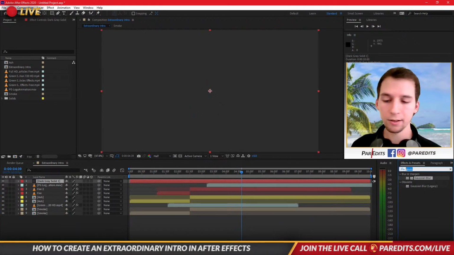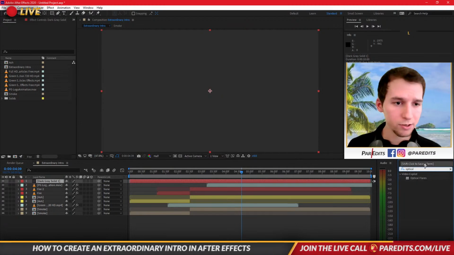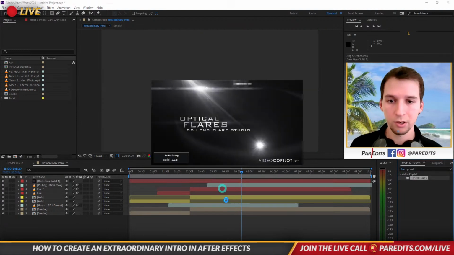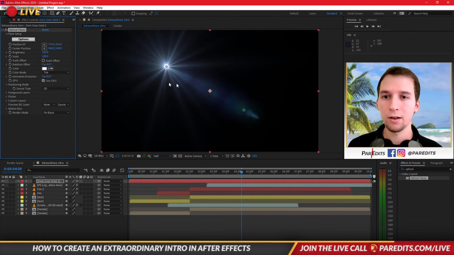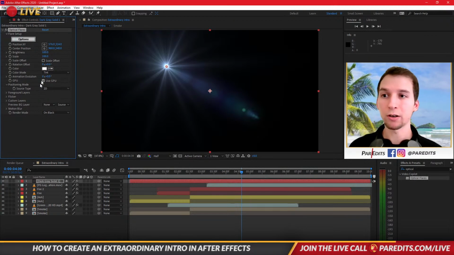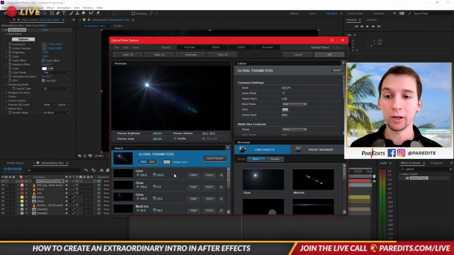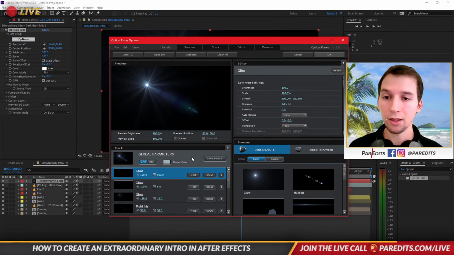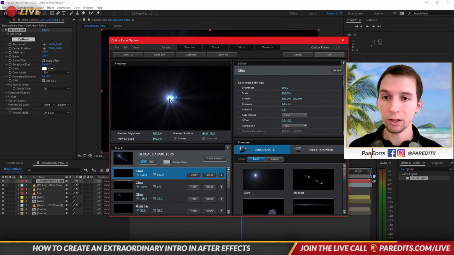Okay, so we got a solid. I'm going to type optical flares after we've already installed it. Drop it on there. Okay, now we got a flare. And then once we have it, we just click on it, and under Effect Controls, we got this big Options button. So we click on Options, and now we can customize everything. So I think what I'm going to do is let's put it in the center.